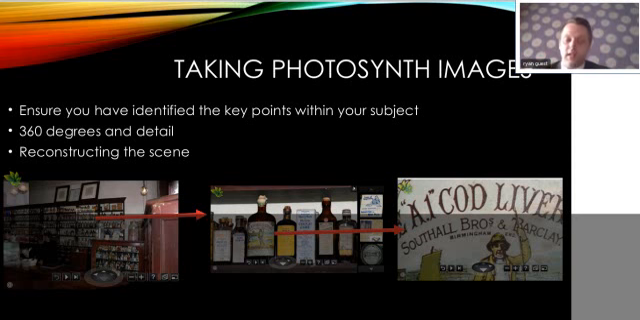So as you can see in the first picture on the left hand side, I stood in the middle of the room and took that picture. I then went up to the counter and took the picture again of the bottles, and then I zoomed in again onto the detail and took those pictures.